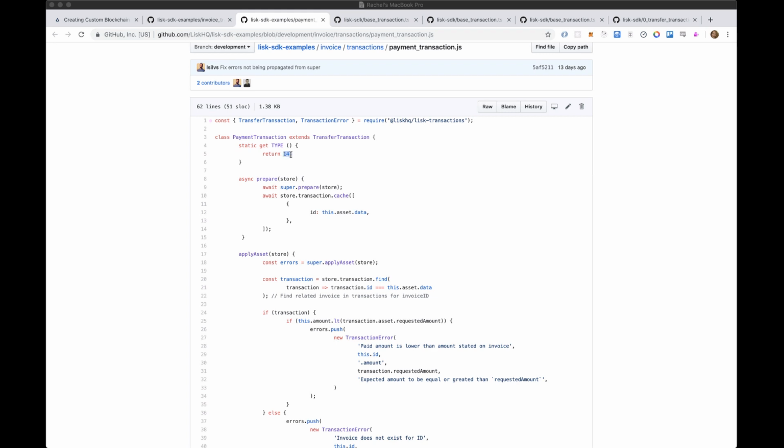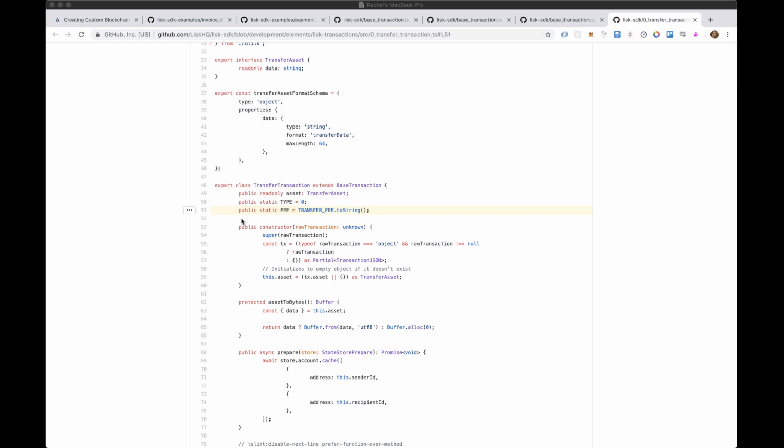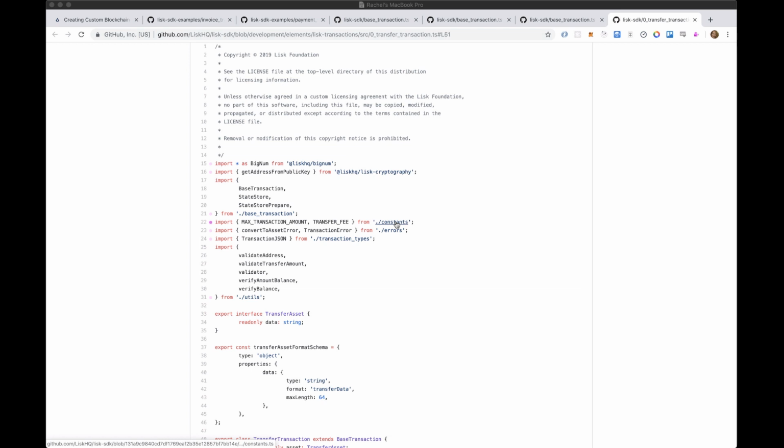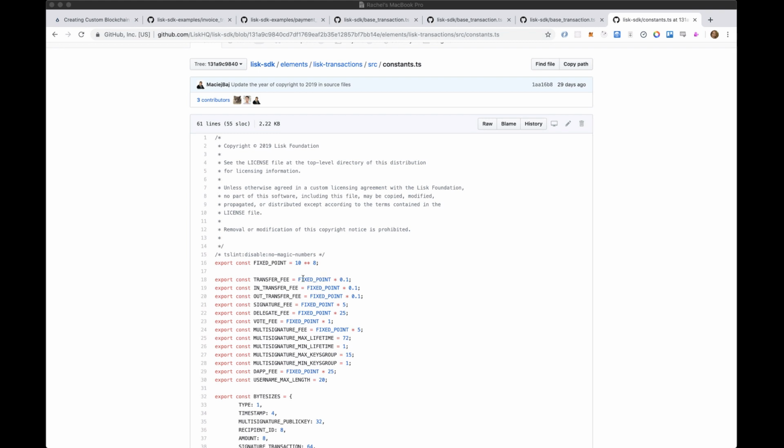As it has to be unique, we increase it by 1 and set it to 14. You will notice that we did not implement the fee method here. The reason for that is because it's implemented in the transfer transaction class, and we actually want to use the standard that we have set. So if you go look into the transfer transaction class, which also extends from base transaction, it uses the transfer fee. And if we go look into that, the transfer fee is coming from the constants. You will see the transfer fee is set to 10 to the 8 multiplied by 0.1, so it's equal to 0.1 Lisk.